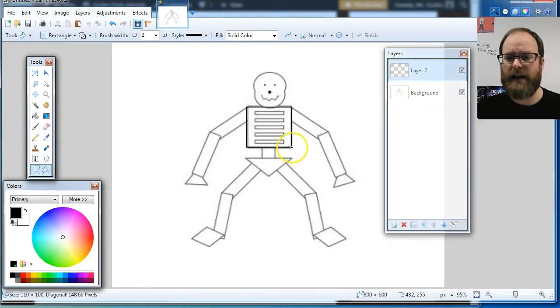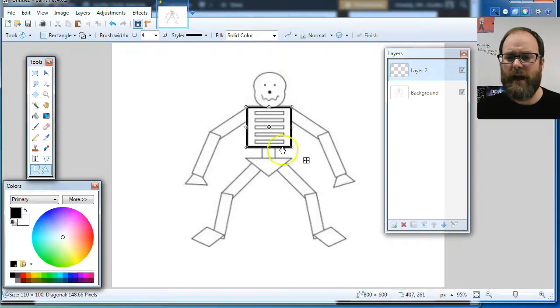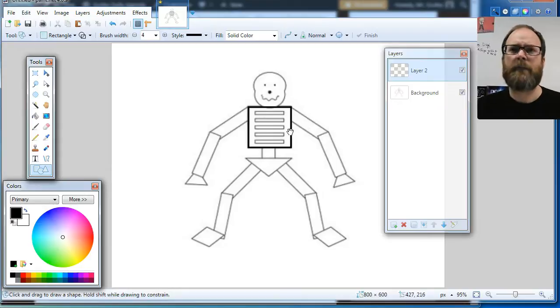And I'm going to start by getting a rectangle. And I'm going to make sure it's black. And I'm going to make it a little bit thicker, like, I don't know, 4? Yeah, 4 looks good. Now look at this. I can move it, and I can stretch it, and I can adjust it so that it fits perfectly on top of the skeleton. Okay? And that's the first thing I want to do. Then I'm going to hit the Enter key. Boom.